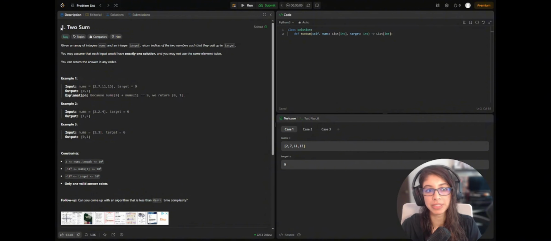So this problem is problem 1 of the LeetCode problems. And what I'm going to do here is read it. I'm going to explain my thought process afterwards.